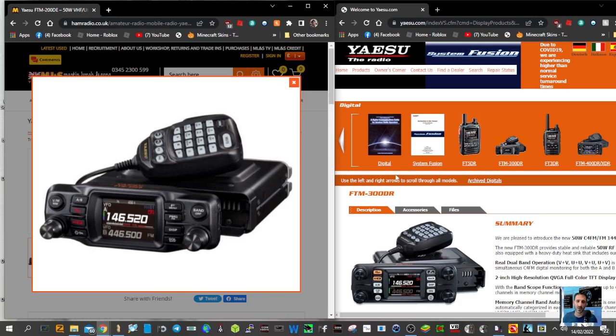Feature-wise, let's just see if we can see any other differences. Now the back case looks the same. I'm interested to know if this is a smaller device. I mean, the FTM300 is quite small in itself. But I will give them the thumbs up from me for the design. I like the design. Nice, simple design. Looks easy to use. I don't think it's touchscreen.